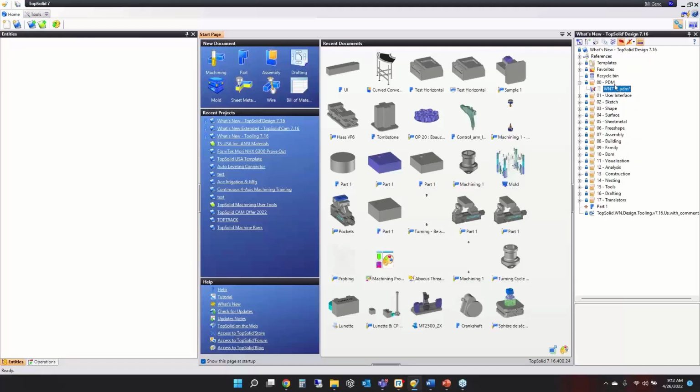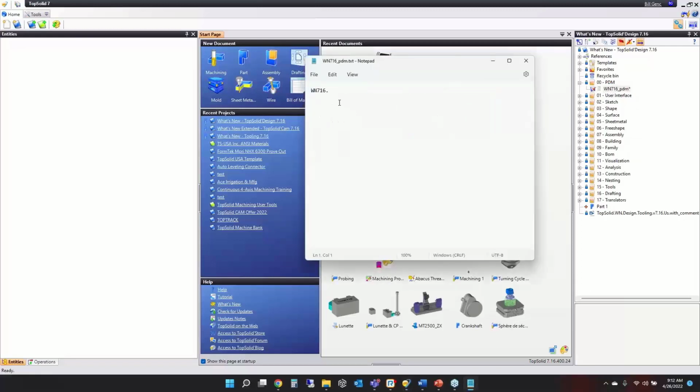So I'm checking that out so I can modify it. I double click on it. Here's my little text file for what's new 716. We'll write a little something in here. Today is a good day to buy more TopSolid. Why not? And we'll say yes, PS. That was a hint. Lovely. Now, joking aside, I've made my change here.